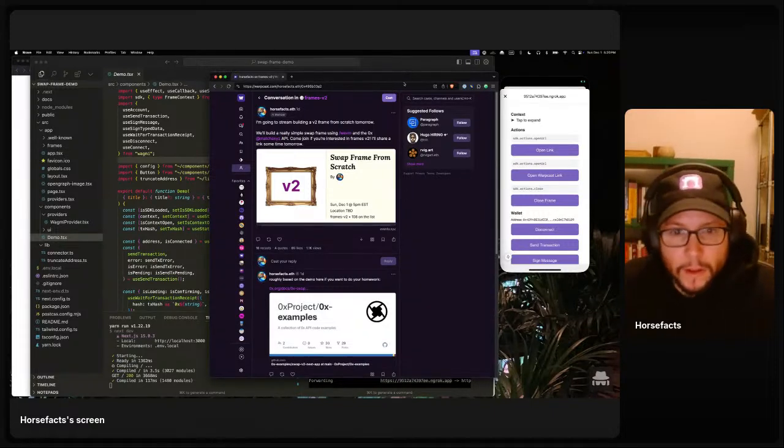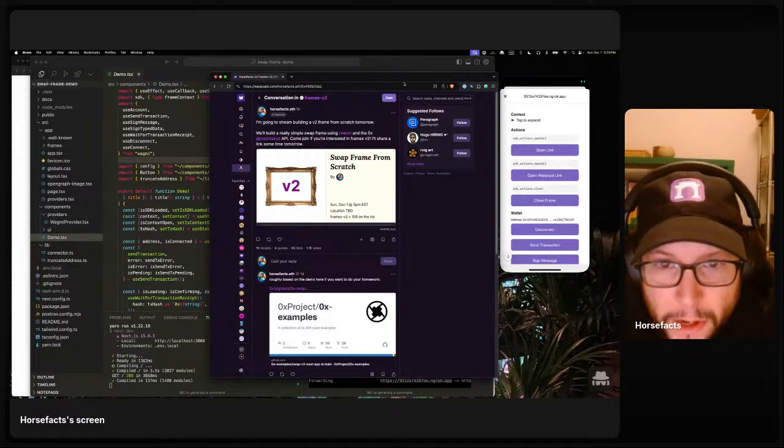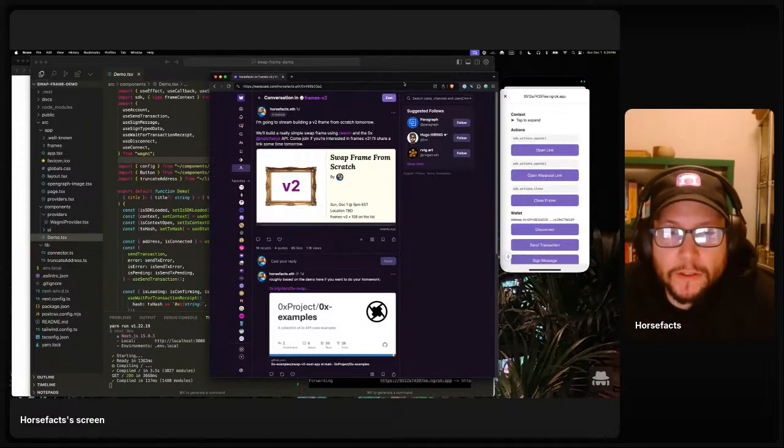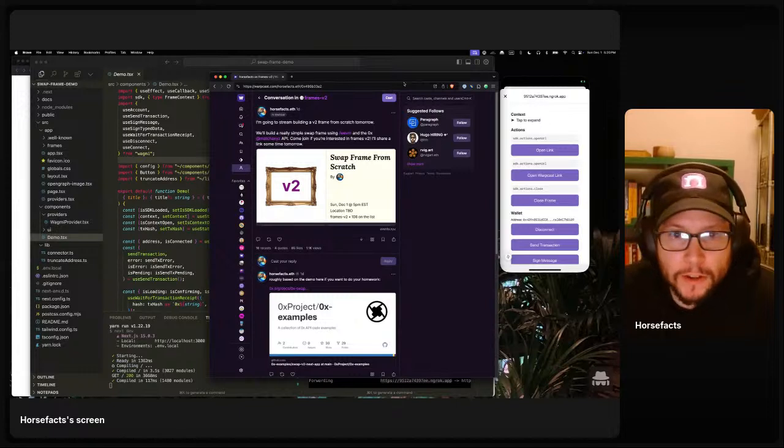All right, hey everyone. We're going to work on building a simple Farcaster V2 swap frame from scratch. The goal here is to start with the Farcaster V2 frames demo repo and build out, I guess, over the next hour, maybe 2 hours, as much of a really simple basic swap frame as we can from the ground up.